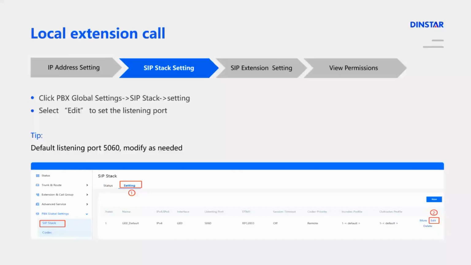And step 3, we create the extension. We can create them in bulk or singly, one by one. We choose the SIP profile we created before and set the extension username and password. And the last step, we have to go to the PBX global setting and voice page. In the route part, we have to enable the local extension call. Yeah, it's very important for internal call making.